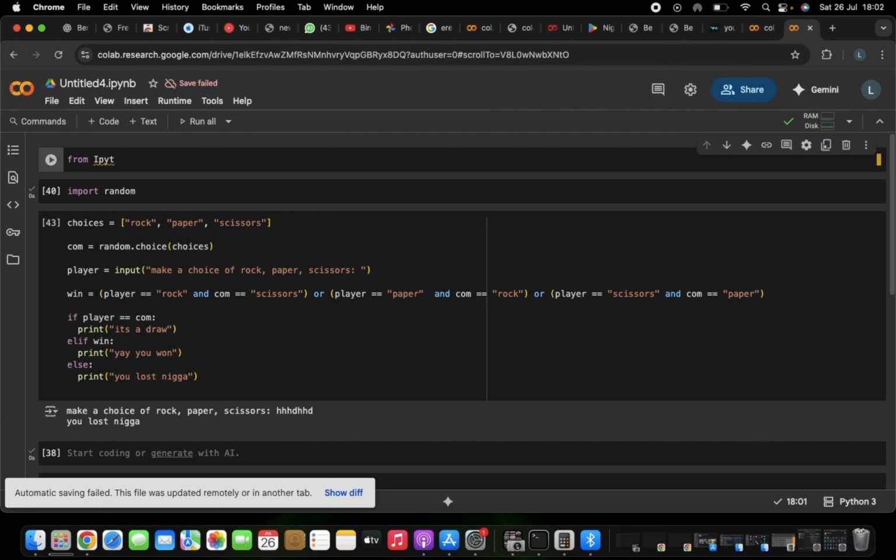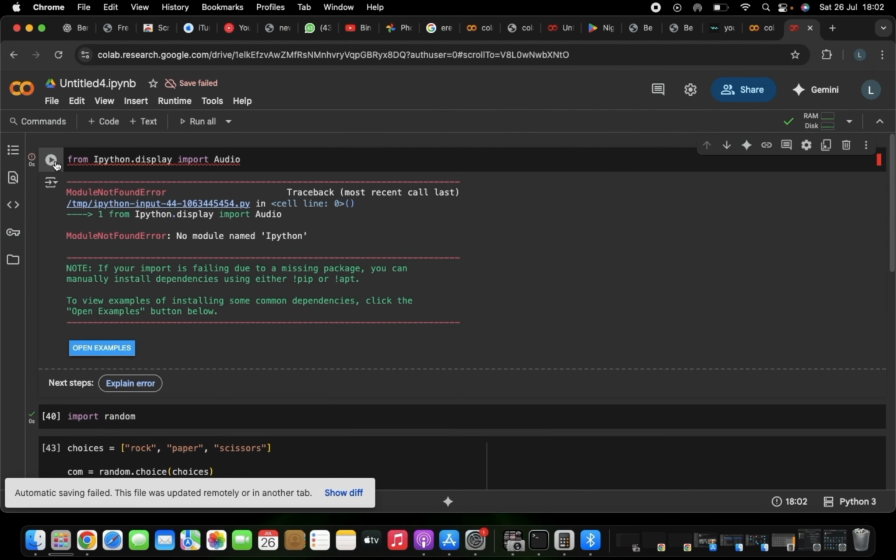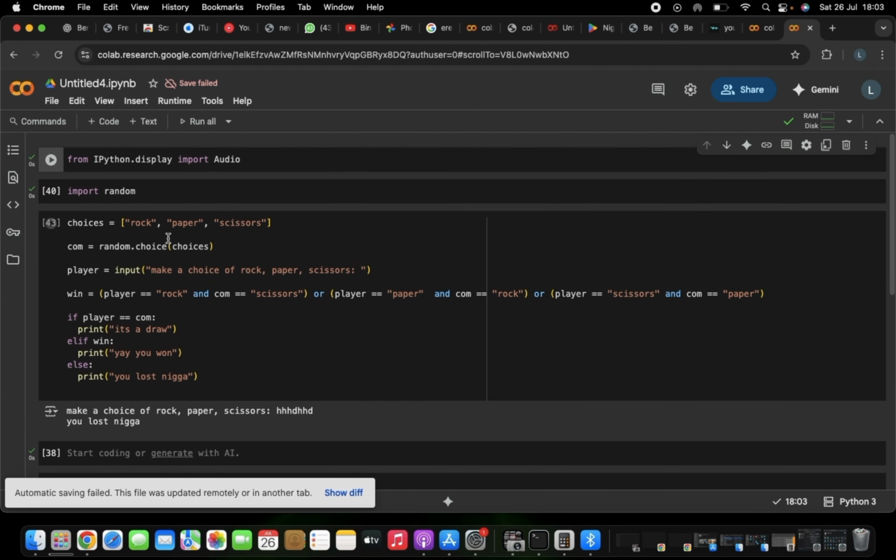IPython.display. We'll import something called Audio. I have an error with that. Oh, sorry, IPython should be a capital letter. Okay, so it's working perfectly now.